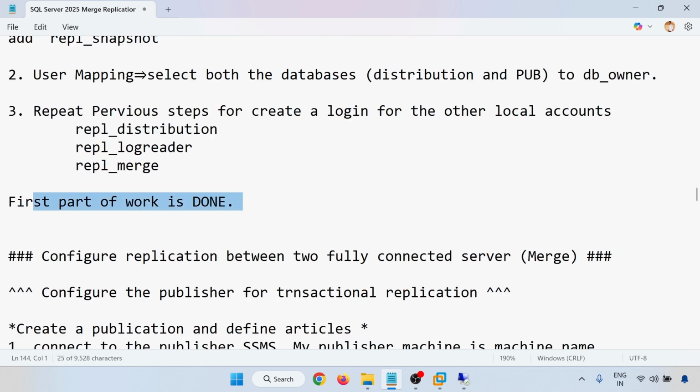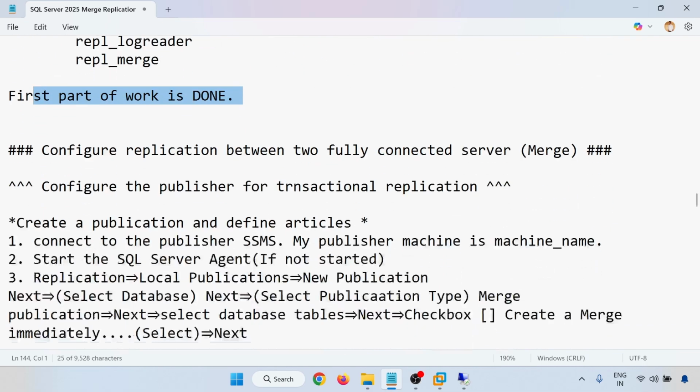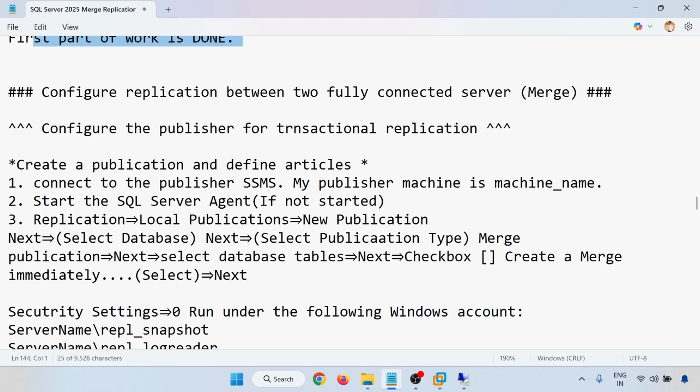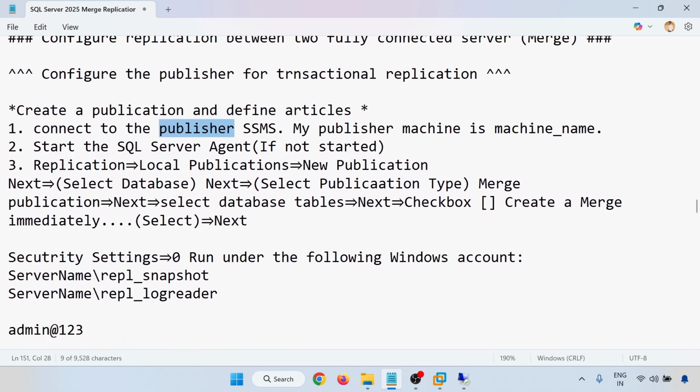So first part of the work is done. We have completed the distribution and publisher configuration on the publisher server. Now we are going to configure the replication between two fully connected servers for the merge replication. So we'll connect with the publication and define the articles, which one we want to create.